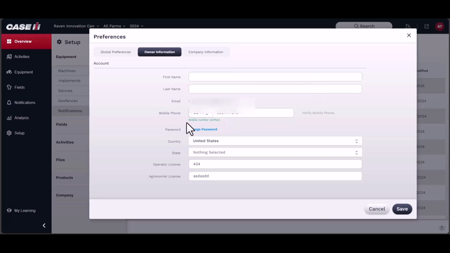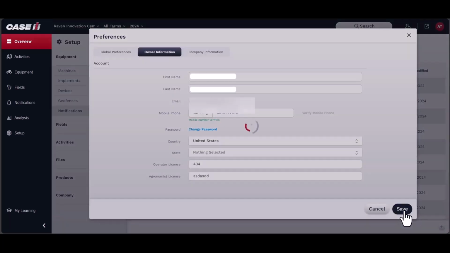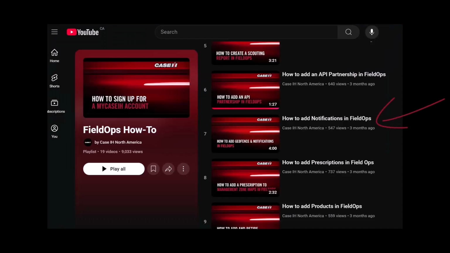For more details on how to add notifications, please visit the How to Add Notifications in FieldOps video in the FieldOps How to playlist on YouTube.